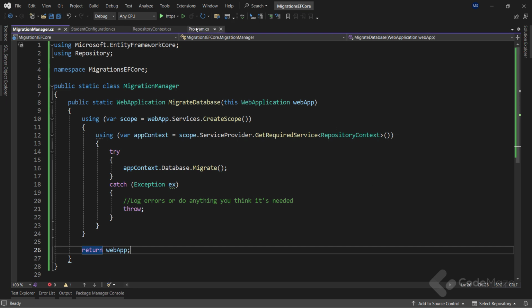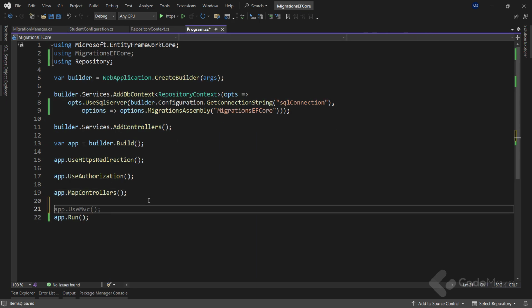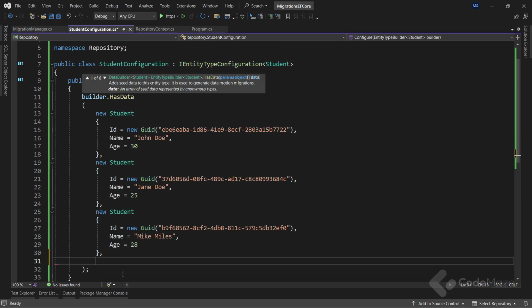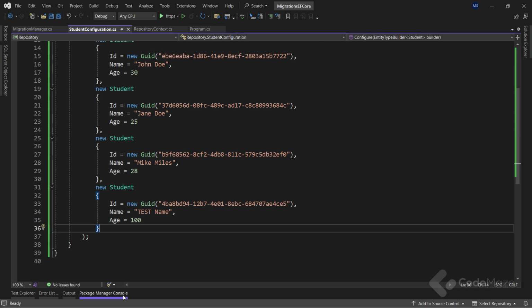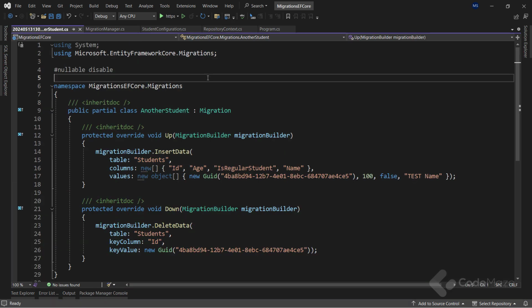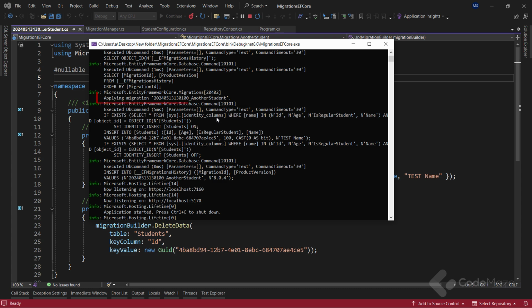So this class is ready, and the next step is to call this method in the Program class. To show how this automatic migration works, let's add another object in the StudentConfiguration class. Then I will create a new migration named AnotherStudent. And now I can simply start the app. As you can see from the logs, this new migration has been applied.